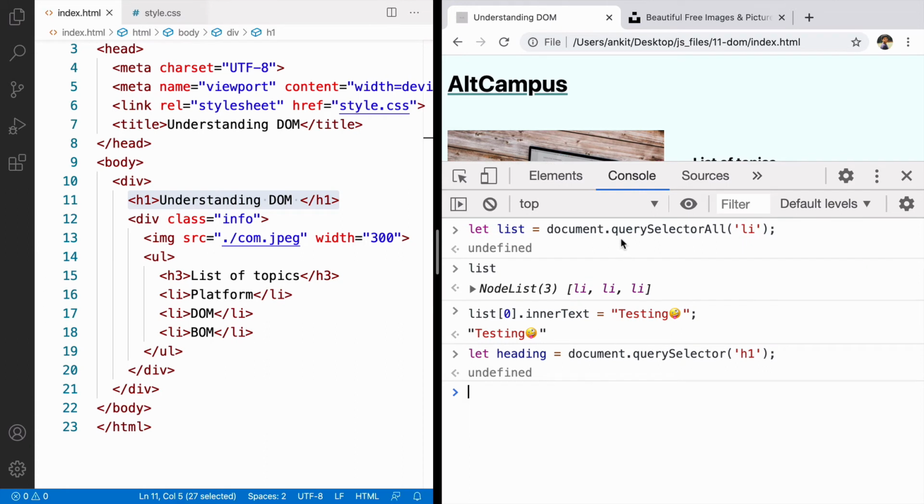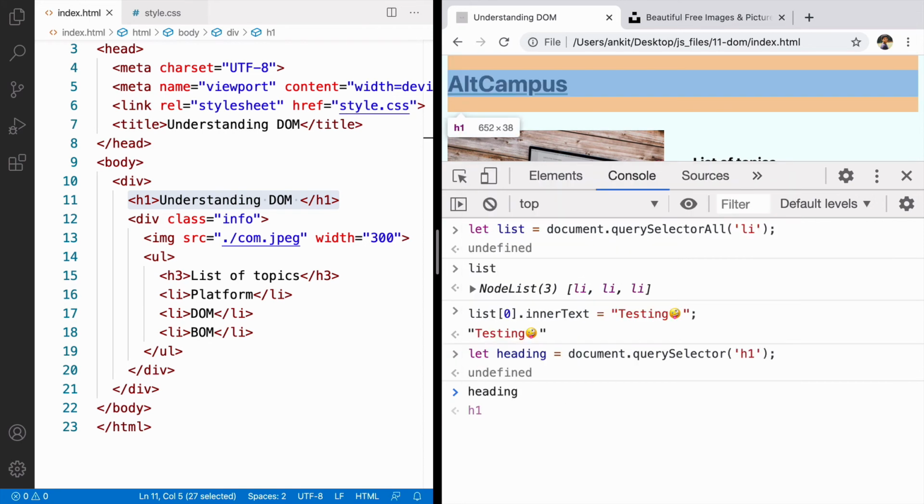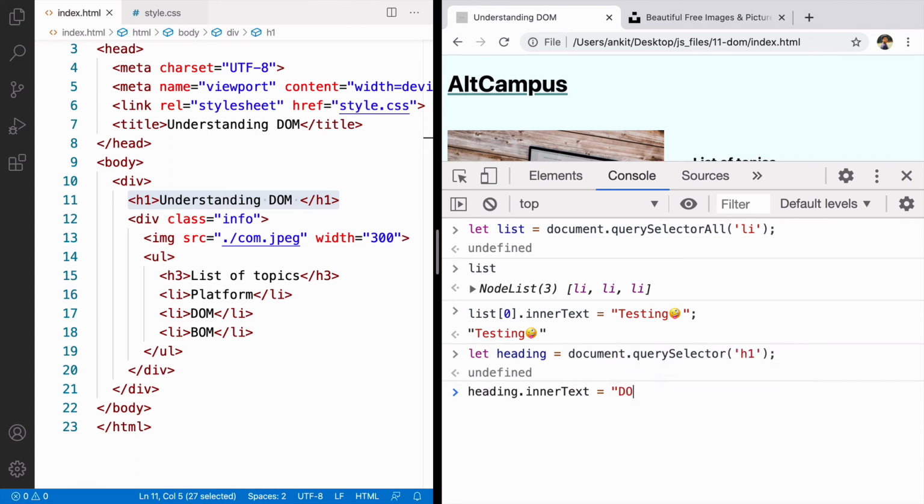Whenever you are manipulating the DOM using querySelectorAll and querySelector, you need to keep one thing in mind. querySelectorAll returns a list of elements in an array kind of structure. So to manipulate that, you will have to first select the element, and only after selecting the element, you can update the element. Here, querySelector returns only one element, so we can go ahead and say heading.innerText is equal to "DOM".